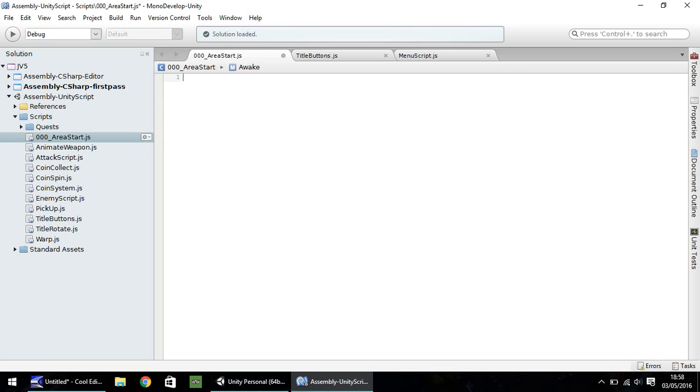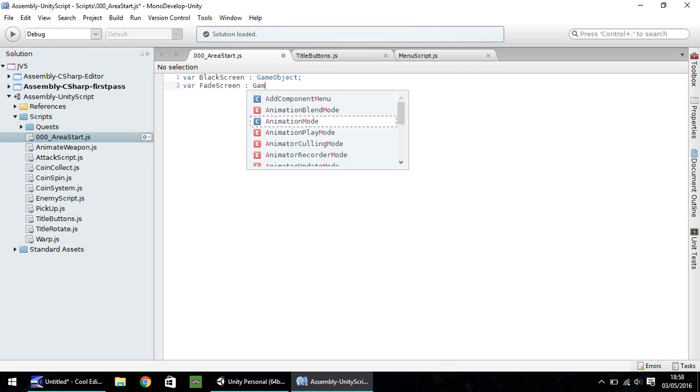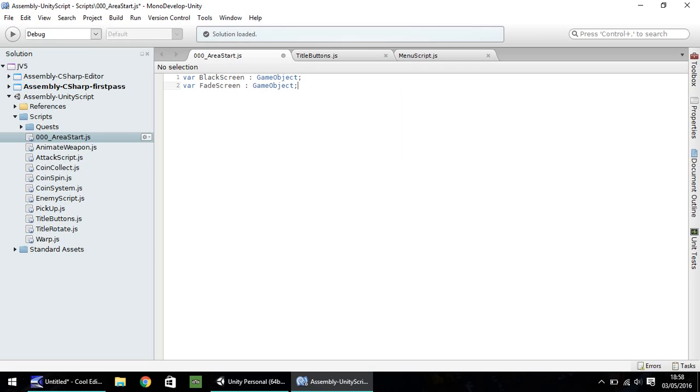So this script is, I think, going to be about 10, 11 lines maybe. And there's 2 variables that we need to set, and those variables are the fade screen and the full black screen. So var blackScreen, and that will be a game object. Var, which this one will be the fadeScreen, fadeScreen game object. Remember, it is case sensitive, and remember those semicolons at the end.